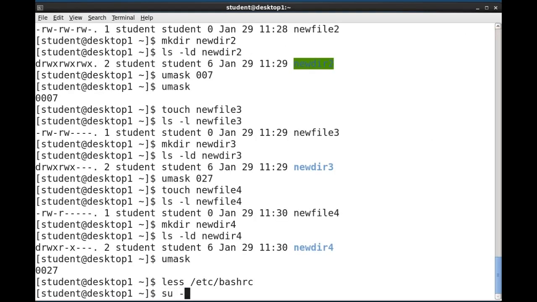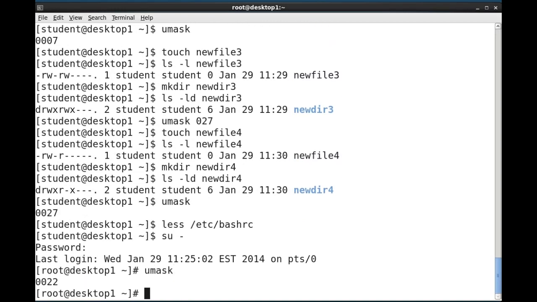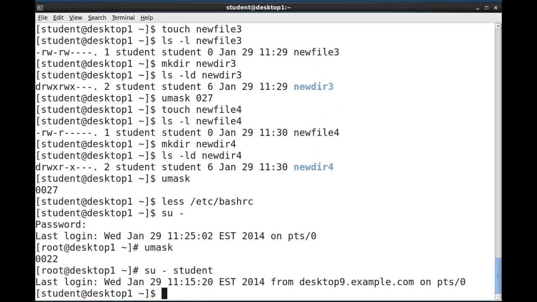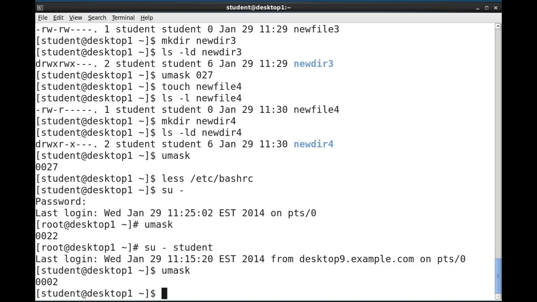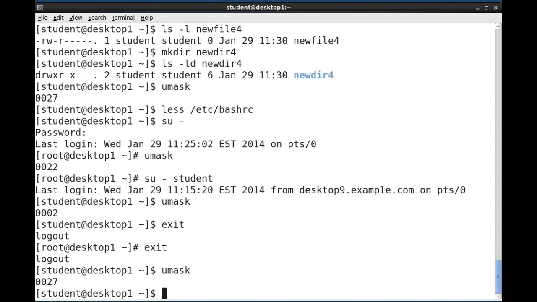If I switch to the root account and type umask, I see that root gets 022. If I switch to a user, like student, and I look at the umask, it gets 002. If I exit back to where I was last working and I change the umask, that is where I last set it at 027. So each time I log in, it would come from the login scripts. I could change it after the fact, or I could modify the scripts for a more permanent change.